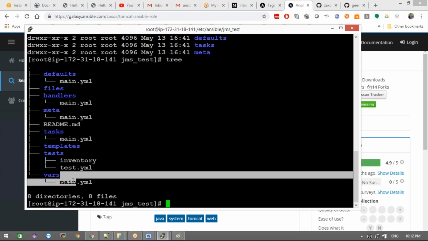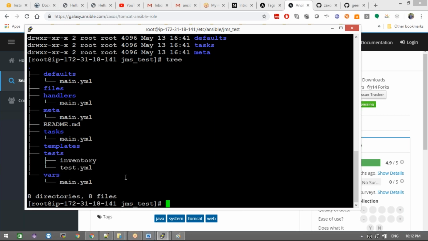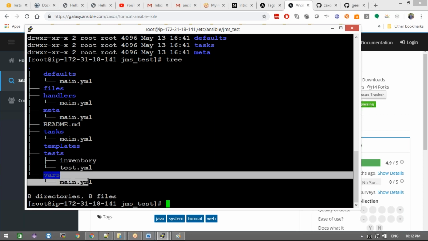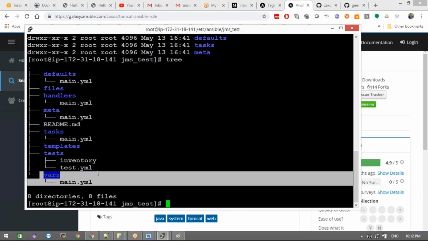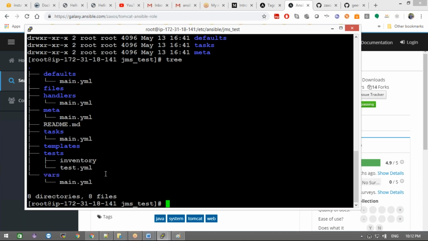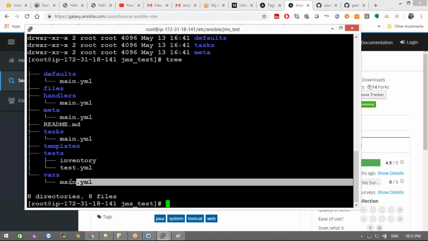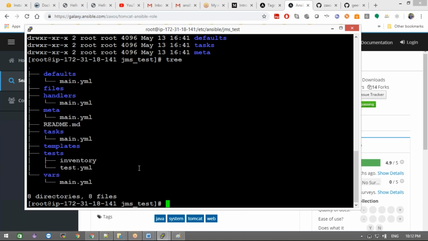And vars means all the variables come under here. Tomorrow I'm going to teach how we can declare some variables here, like database variables, emails, usernames, passwords. And we can use vault, I can encrypt these with vault and so on. We're going to see that tomorrow, right?